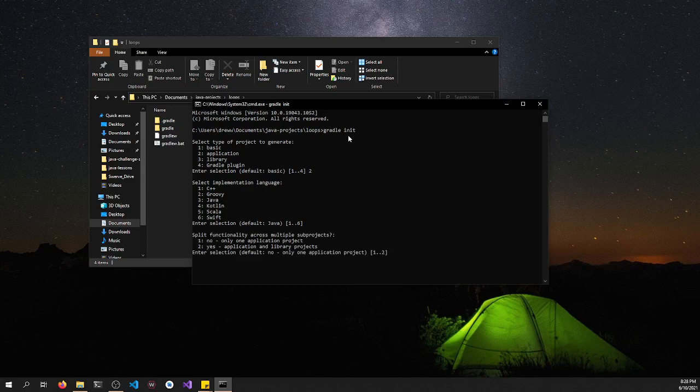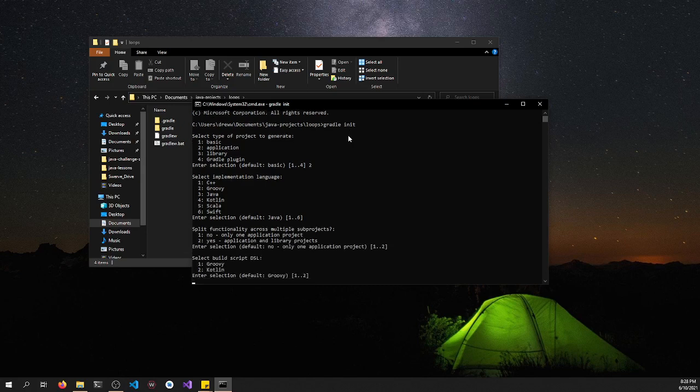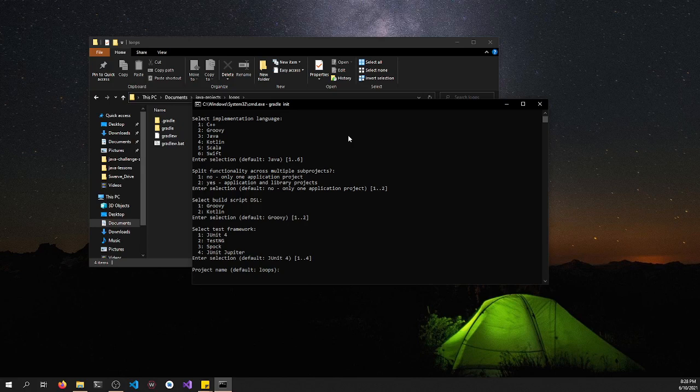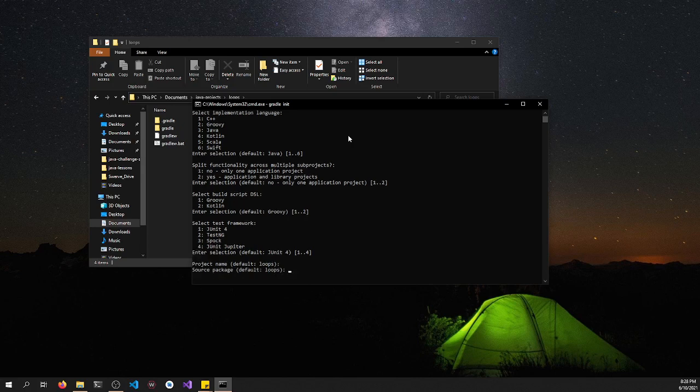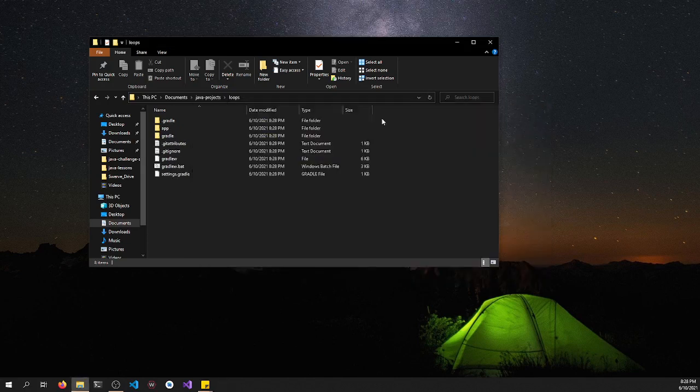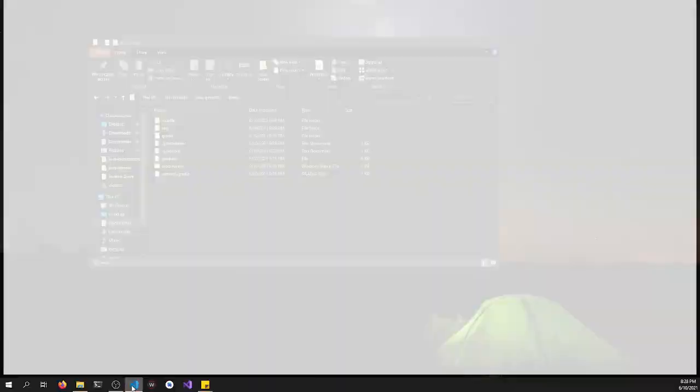We're going to go with no. We're going to go with Groovy. We're going to go with JUnit. And we're going to go with the default project name, the default source package, and the build was successful. So now I see I have all these files in here, so I can open up Visual Studio Code.